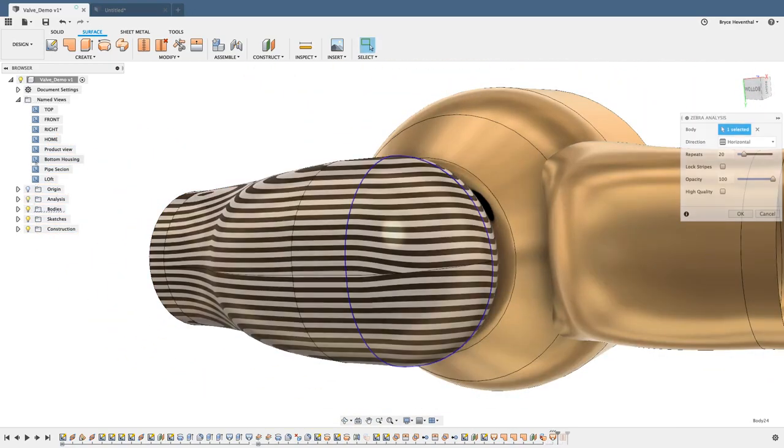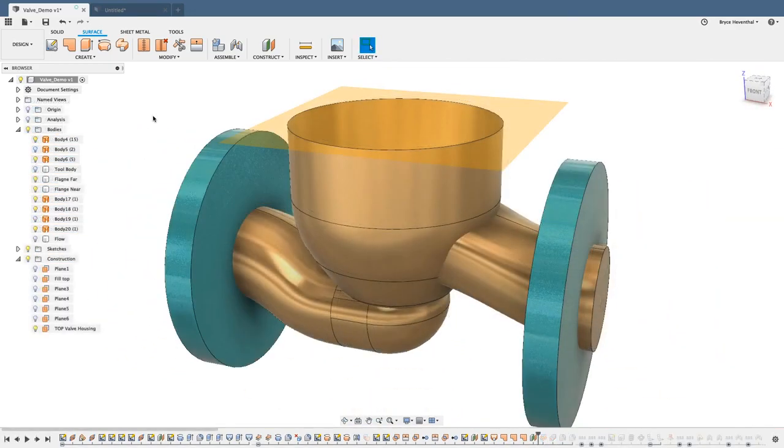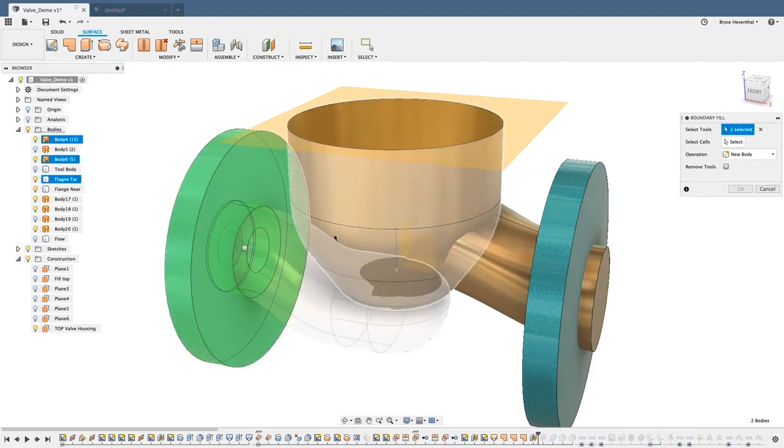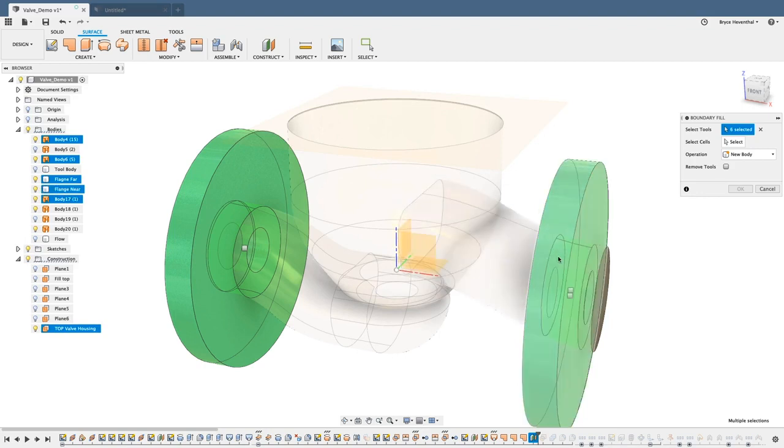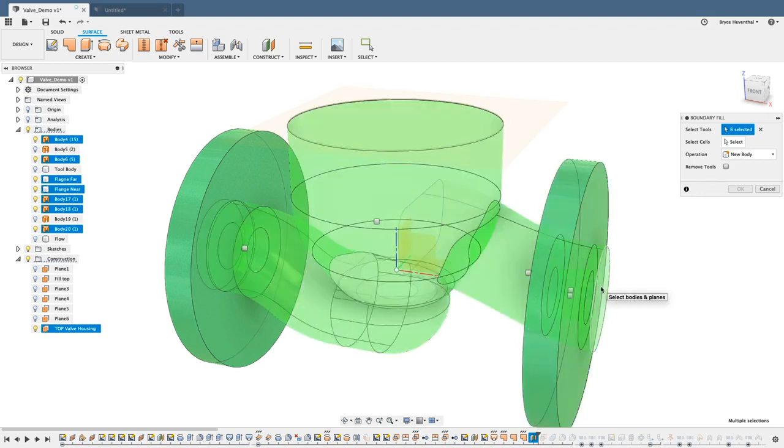Once you are ready to turn your body into a solid, pull out this robust tool. It's called Boundary Fill, which gives you the ability to intersect, cut, and combine all in one. This is a great use case for multi-body Boolean, no matter if it's a solid body, surface body, plane, or any geometric tool you can think of.